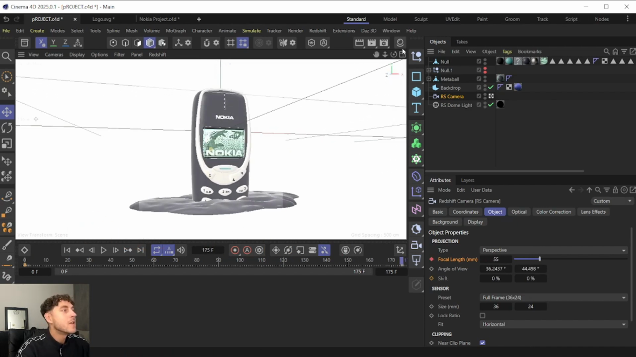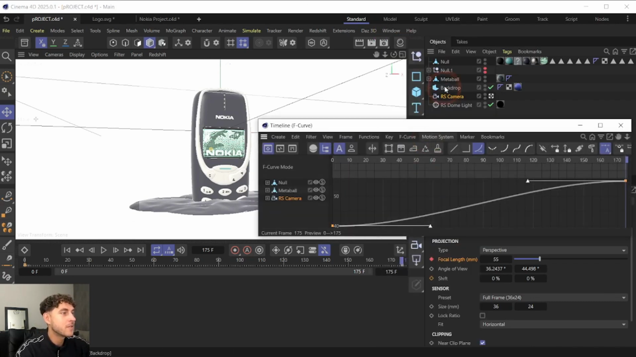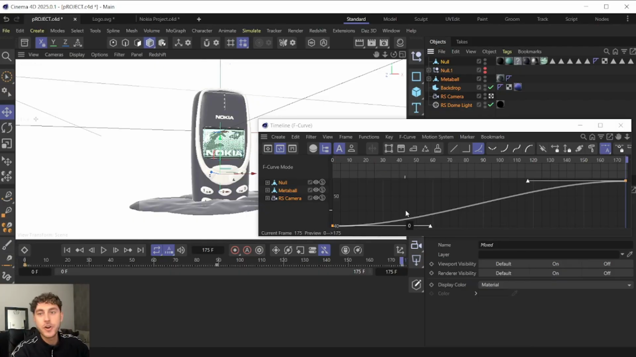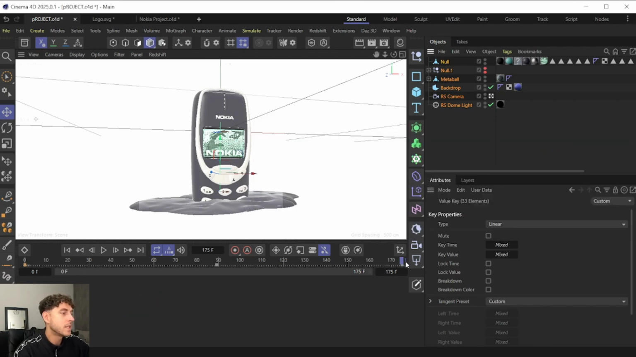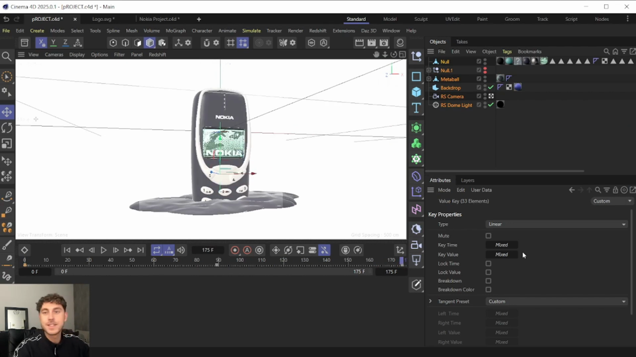Perfect, guys. So in the end, we want the whole animation to be linear, of course. Go under Window, Timeline F-Curve, select all elements in our scene so that we see all animation curves. Press now Command A to select all and press the linear button. Perfect. And now the whole animation has the same speed in the beginning and in the end. And that's it.